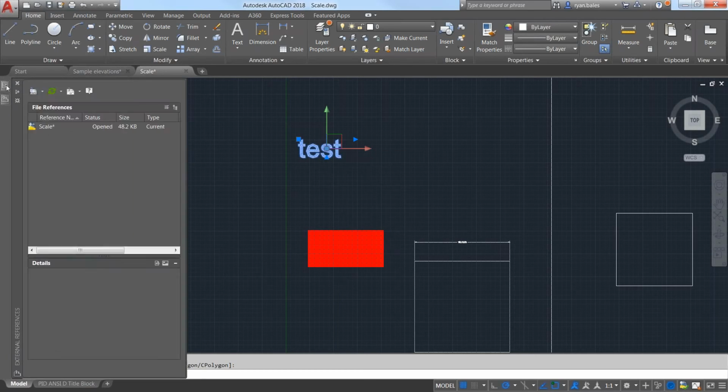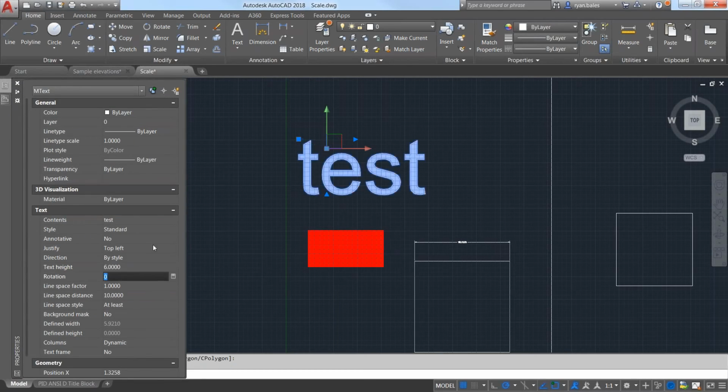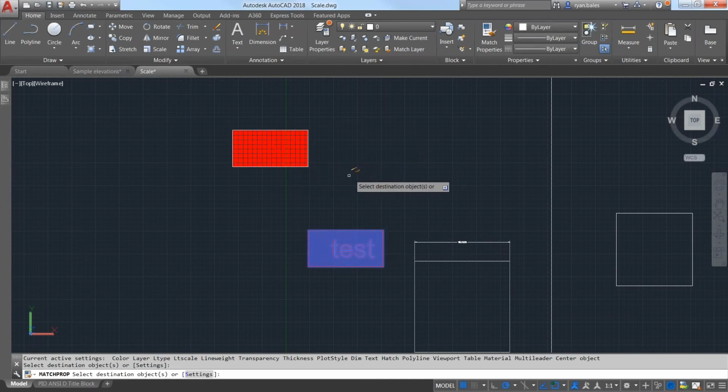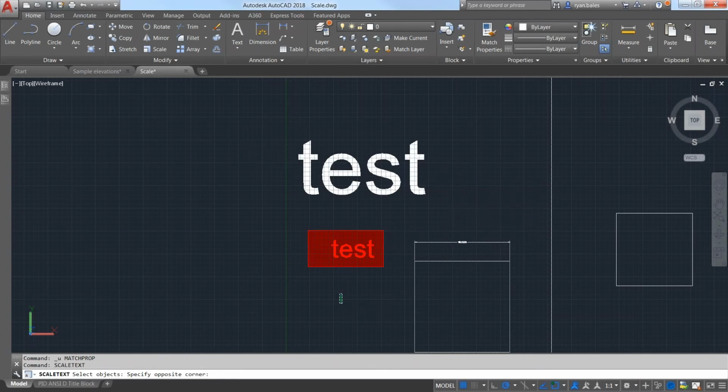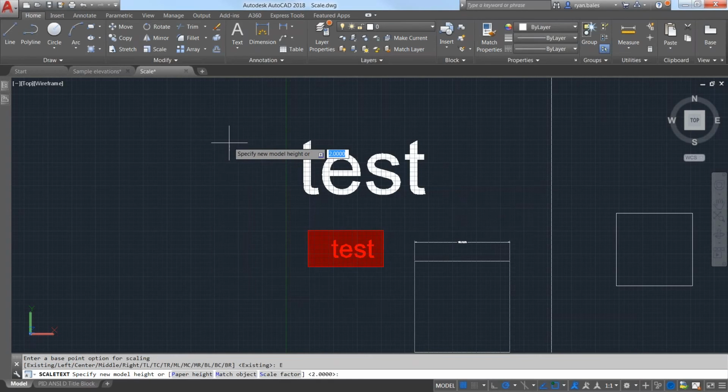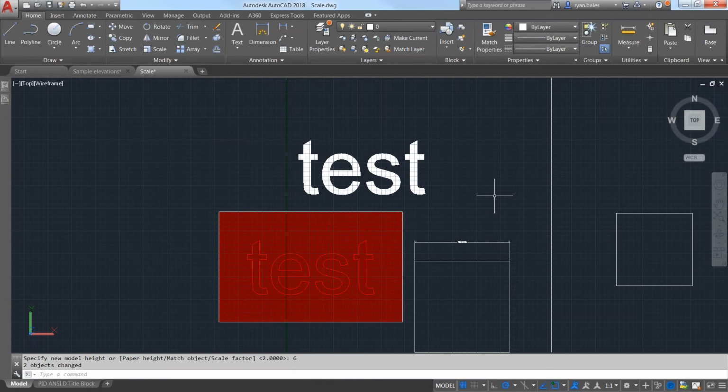If I were to have this guy be 6, but I want the text size to be the same and I match properties, well, that's what it's going to do. But if I scale text and pick them both, and I say use their existing points, which would be top right, top left, I can then say make them both 6, and they're both 6. So very good if you have multiple text styles, fonts, sizes, etc., and you're trying to make them all a larger size. I really like it for justifications.